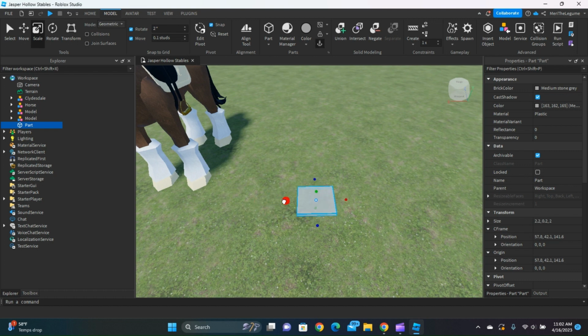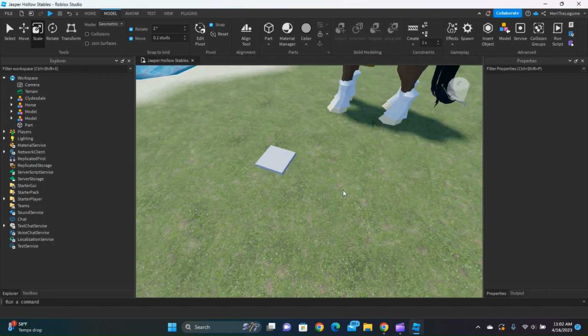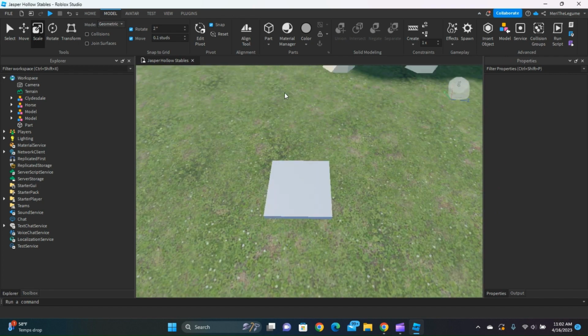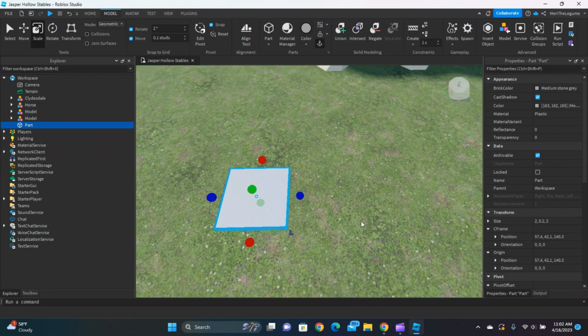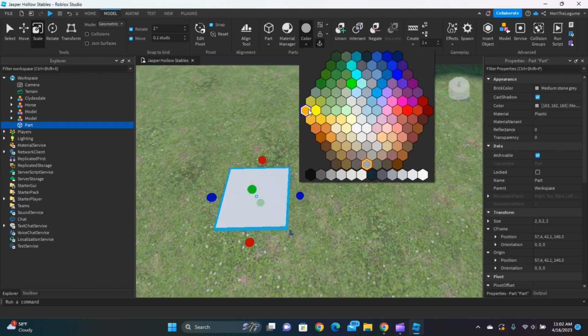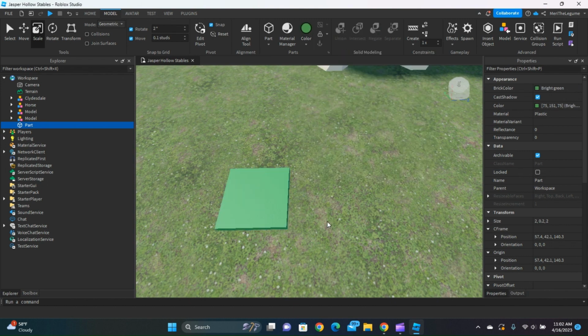We're really not going for anything super crazy. You could make yours literally any shape you wanted. Like if you wanted a circle button, I've done circle buttons before. Literally any shape, it doesn't matter as long as it's a part, a physical part, and it's clickable. And you want to make sure it's anchored so it doesn't fly around when we get into things. And I think I want this to be a bright green button.